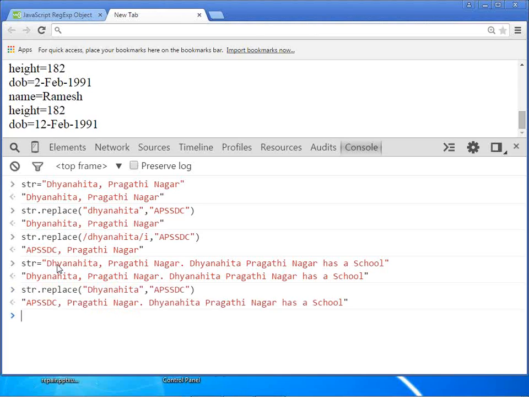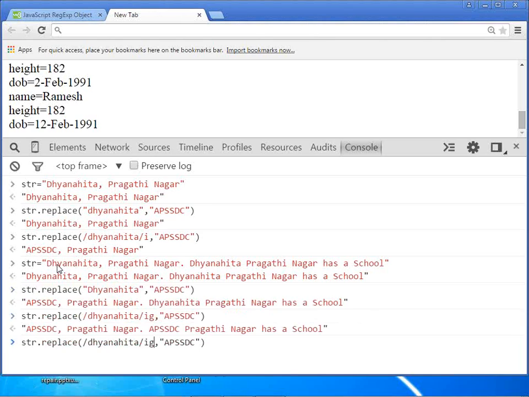Replace is not going to work across all. It does the work once and stops. But if you want to do it wherever the Dhyanita is there, globally, ignore case and globally. Ignore case, and globally wherever it appears, you replace Dhyanita with APSSGC. If I do not give G here, what happens? Only the first replacement happens.